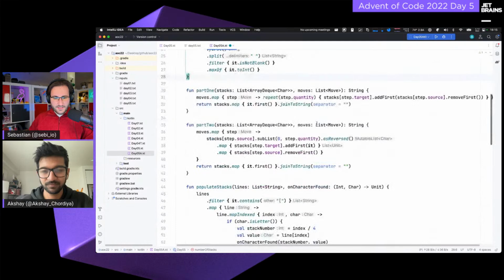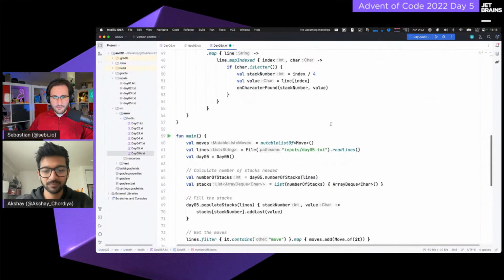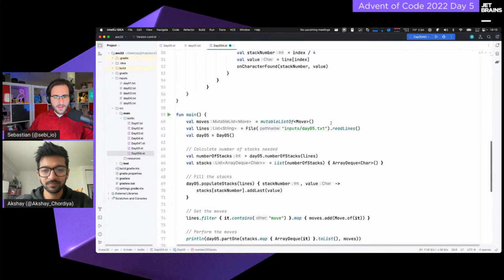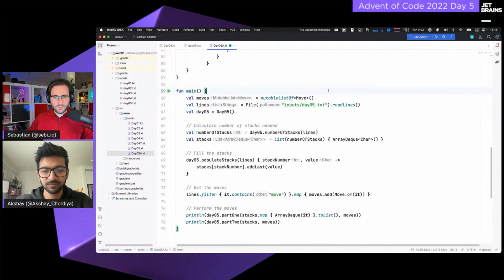Okay, cool. Let's start at the main method, and then you can walk us through step by step what's going on. Yeah. Like you also said, Sebastian, this puzzle has a lot of parsing involved. So we do the same. We first read all the lines in the file.